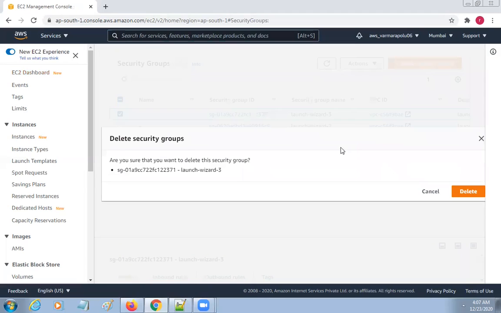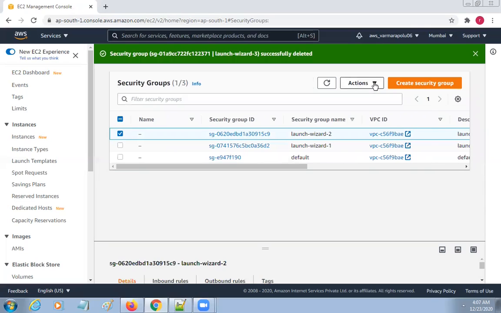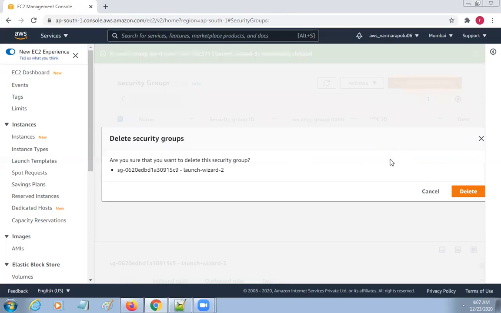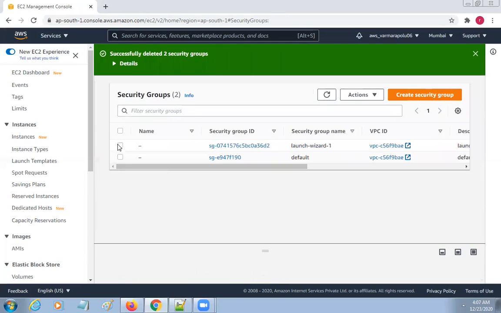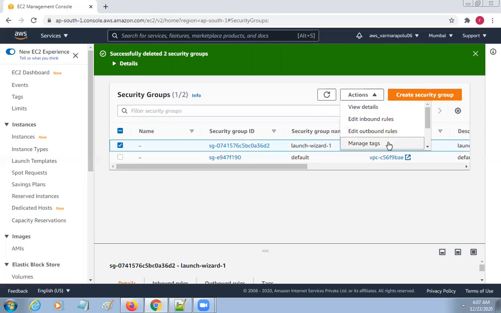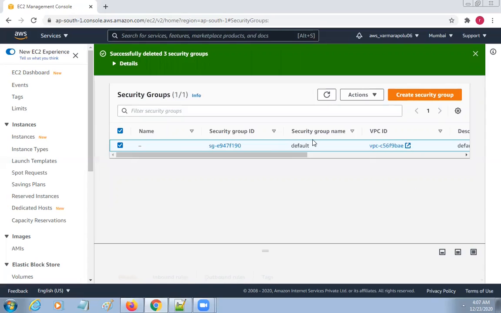Select the security group and delete. Now select the second one and delete. Delete it. Now this is the default security group. The default one you will not be able to delete because it's the default one.